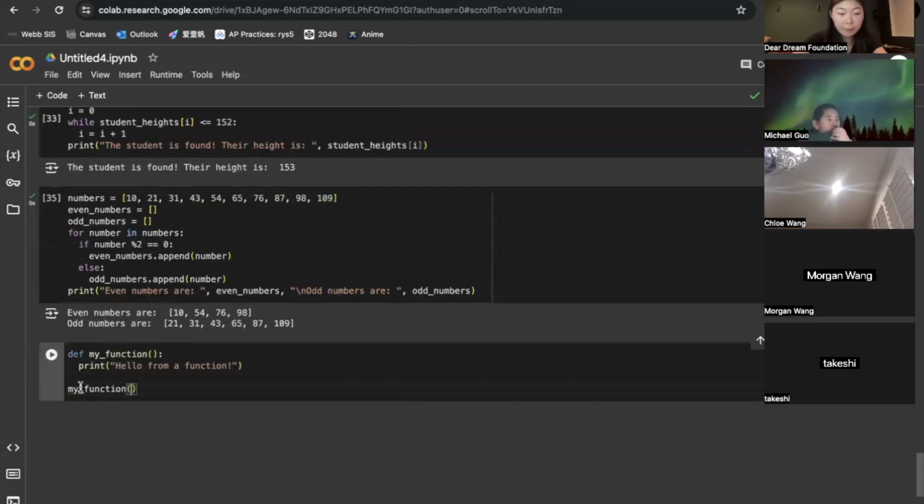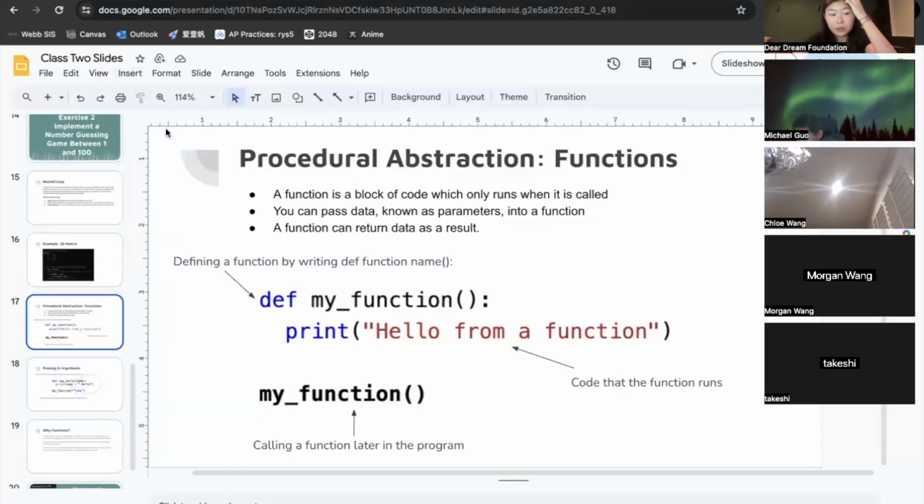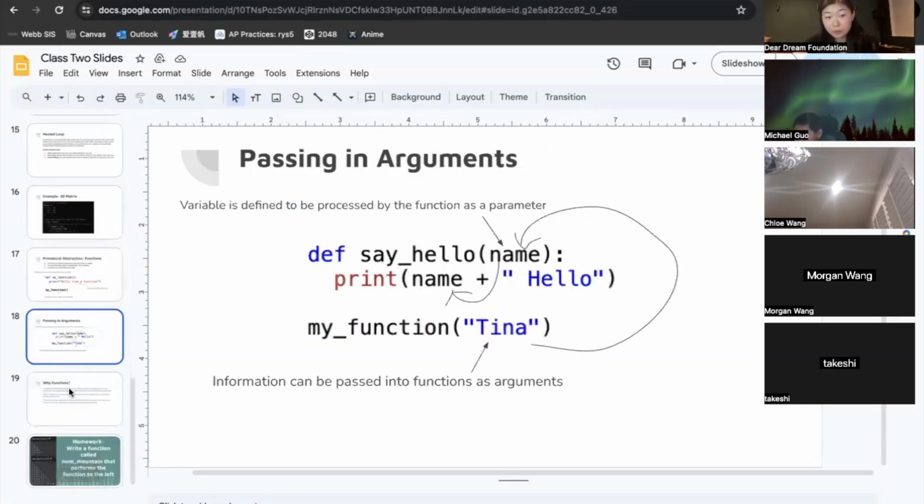So if I do that, hello from a function. Okay, good. And then, well, usually functions don't perform operations that easy. A lot of times you have to pass in something called an argument.